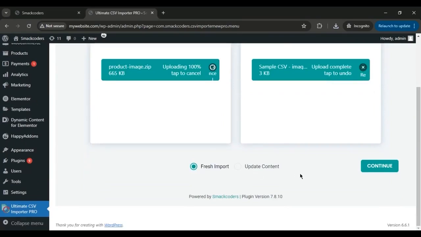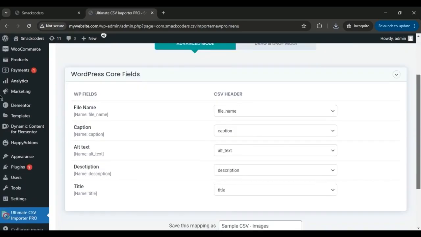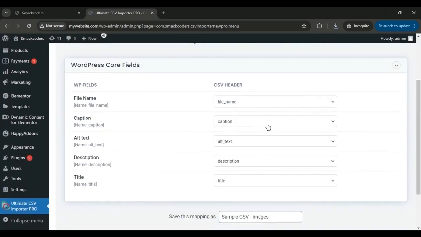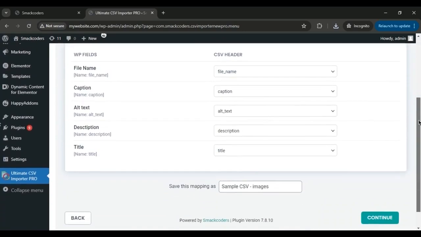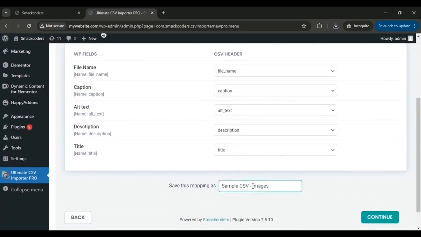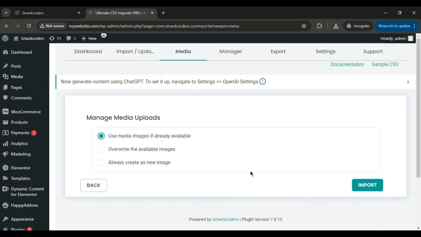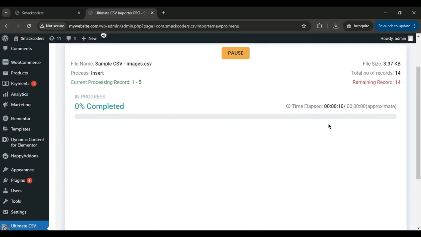Perfect. Click Continue. In the Mapping section, you'll map the import file fields to your media library fields. All fields are selected by default. In the Manage Media Upload section, you have several options for handling duplicate images. Select Use Media Images if already available. The import process will begin.